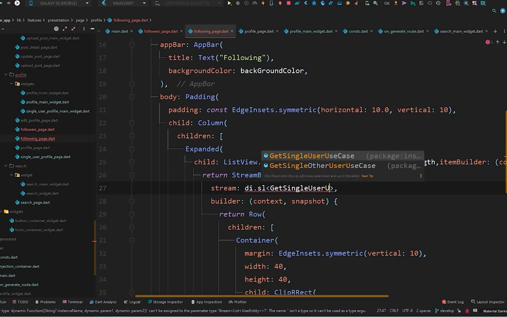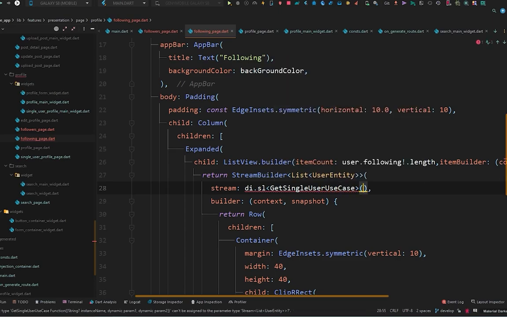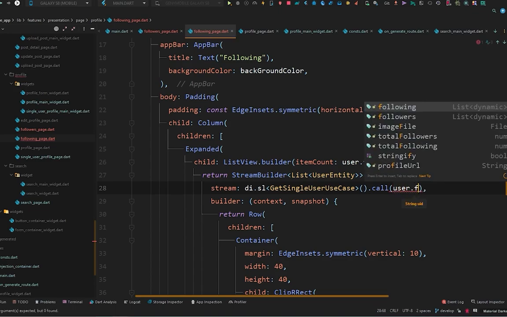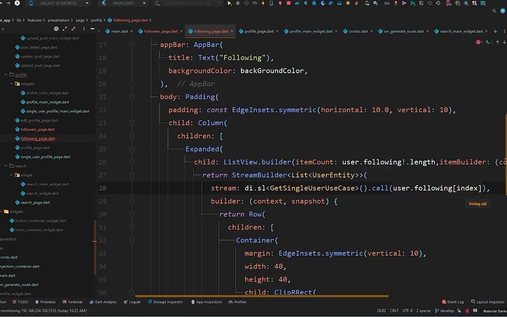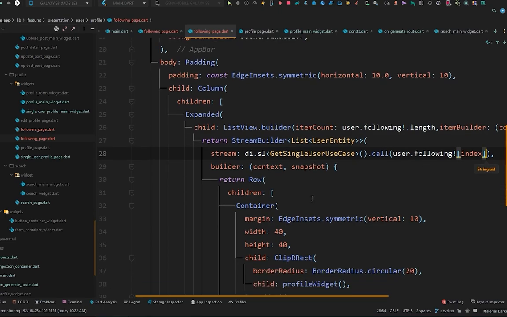not the cubit but the use case. From the use case we will first do dot call and then the UID. So the ID will come from user dot following on index. So that's it. Also put the assertion operator here because that's nullable. So for each of the user in our following list, we take it on the index here.